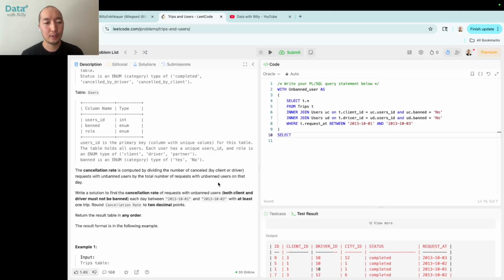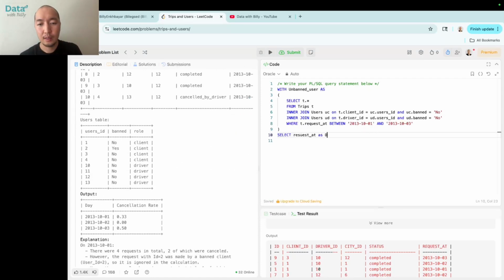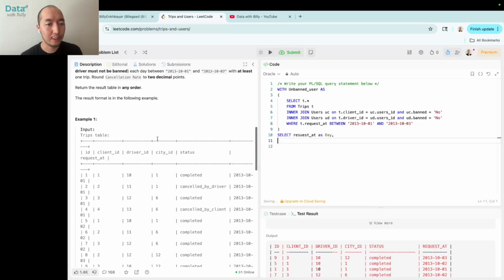So in order to get that, we have to group the data by the date column. So let's do that first. Request at column, and let's name it as day, like the output suggested. And after that, we should do the calculation.